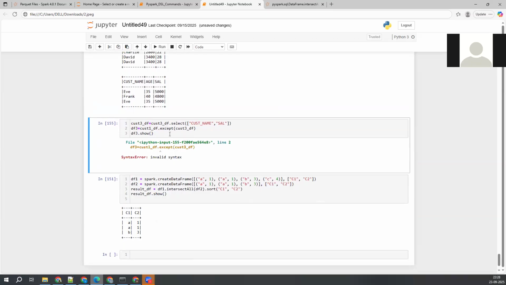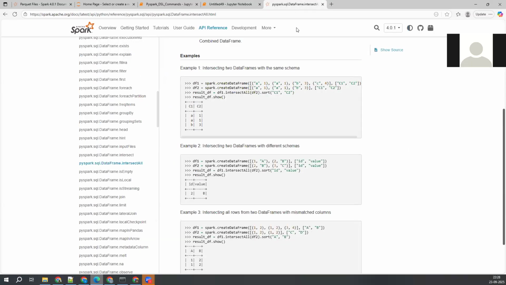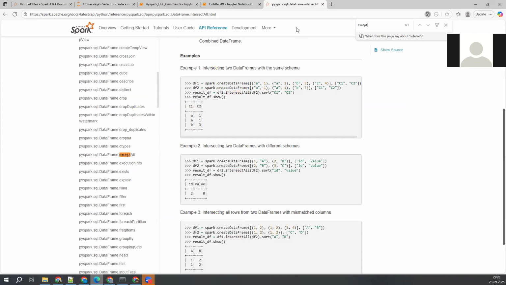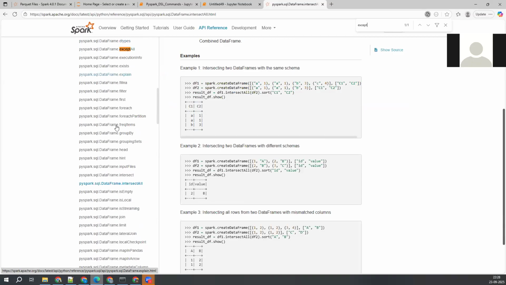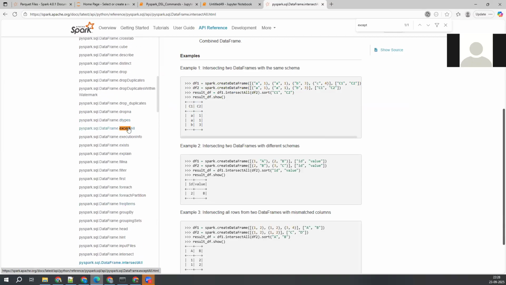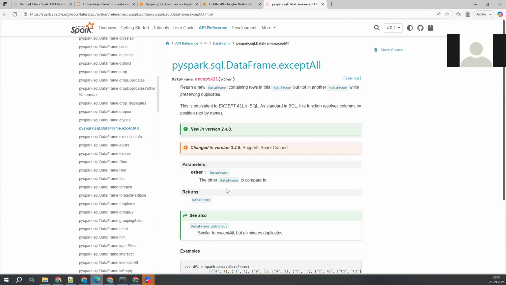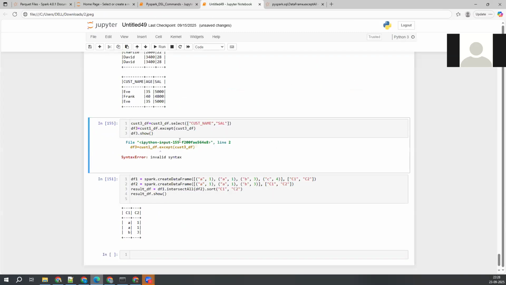Invalid syntax. One second. Control F, except. Only except is not there. Except all is there. Subtract, right? Okay, sorry. My bad, guys. It's my mistake actually. It's not except actually, it's subtract. Sorry. Okay, now let me execute this one.